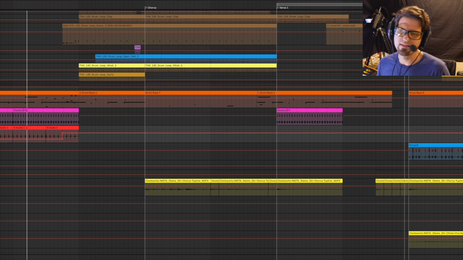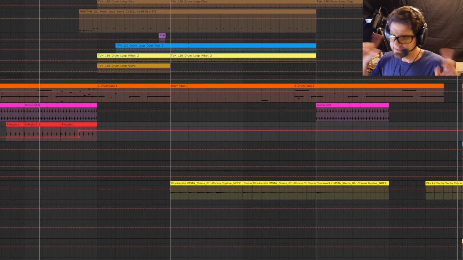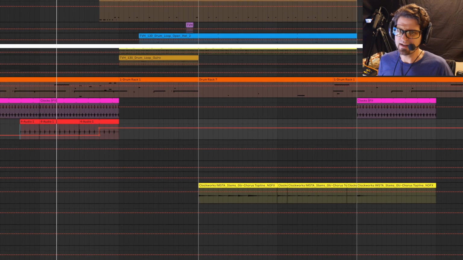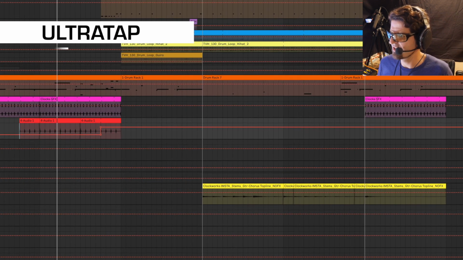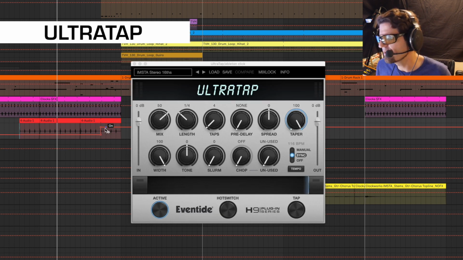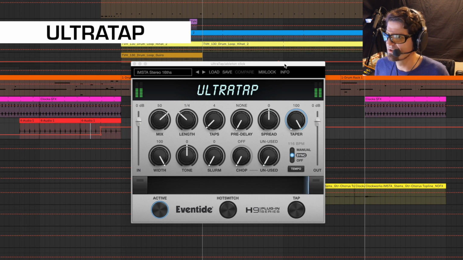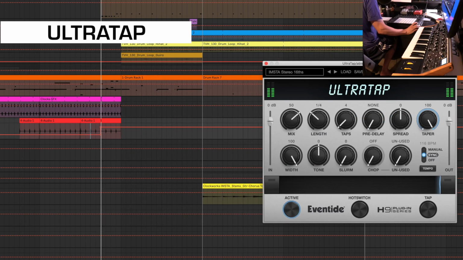But I wanted this to vary as well. So I figured let's bring in UltraTap to take these little clicks and ping them back and forth, all right? So let's hear what it sounds like with UltraTap in there. And you can see right over here is where I automate it to turn on. Let's hear that without the actual other music so you can hear what's actually happening.